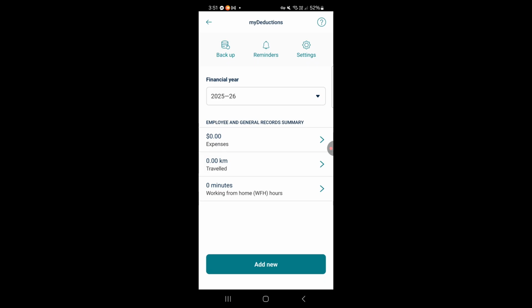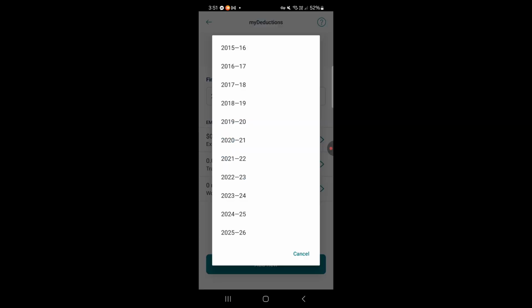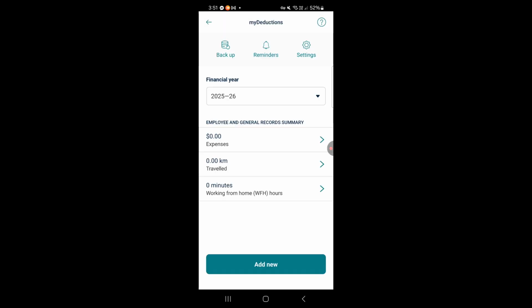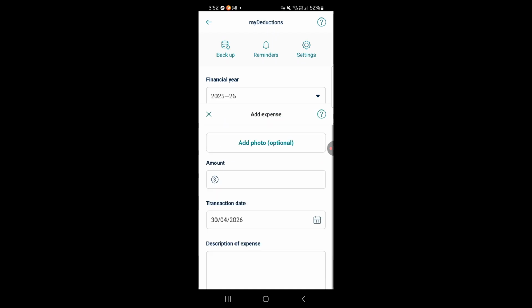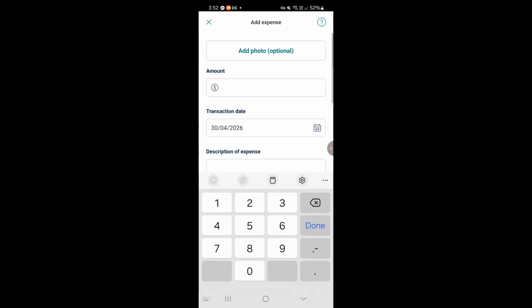You'll also notice that it defaults to the current financial year. Now we're in April 2026 when I've recorded this, so the current financial year is 25-26. You can also go back in time if you are trying to record expenditure relating to a previous financial year. So to add a new expense, we click on Add New, and I'm going to start by adding in an actual expense.